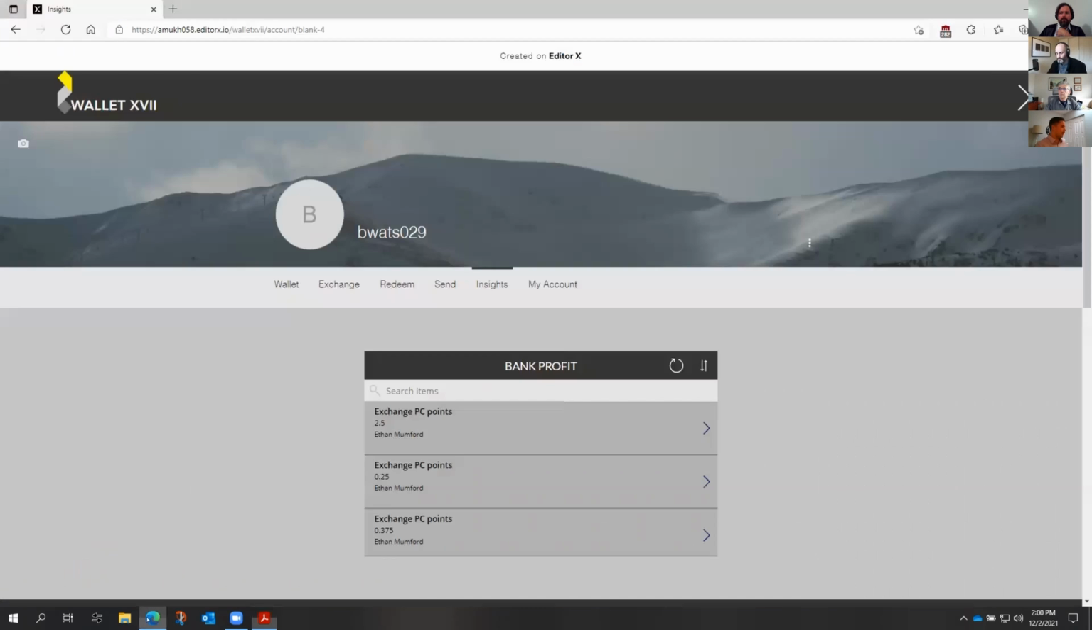So for the insights, it's all tracked in here using a SharePoint list. The good thing about using a SharePoint list is that it can also be connected to Power BI. Not on this website, but it's a functional thing to be able to visualize them for ecosystem partners to be able to see how their points are being used and exchanged.